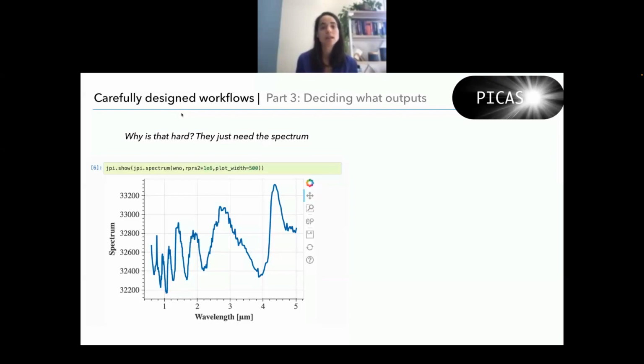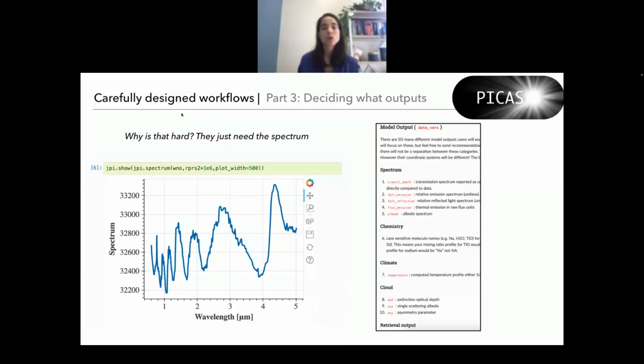Some of that metadata is things that the user has supplied. Some of the metadata is things that you have accumulated within creating a calculation for someone. And so the types of model outputs that we have, even for one little thing as simple as a spectrum code, are really complex. You can have different kinds of spectra, chemistry input, climate input, cloud input.